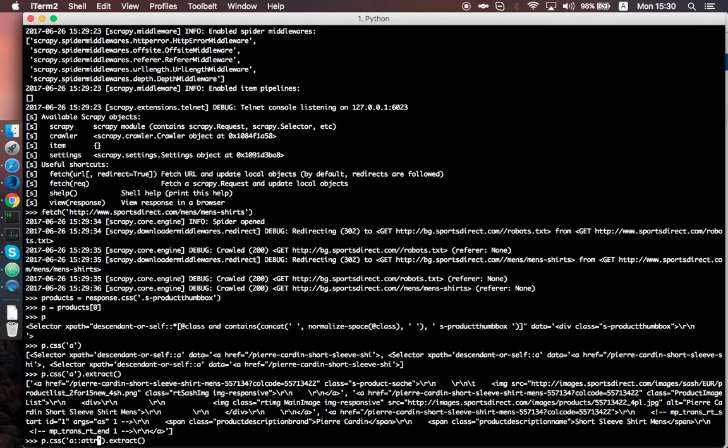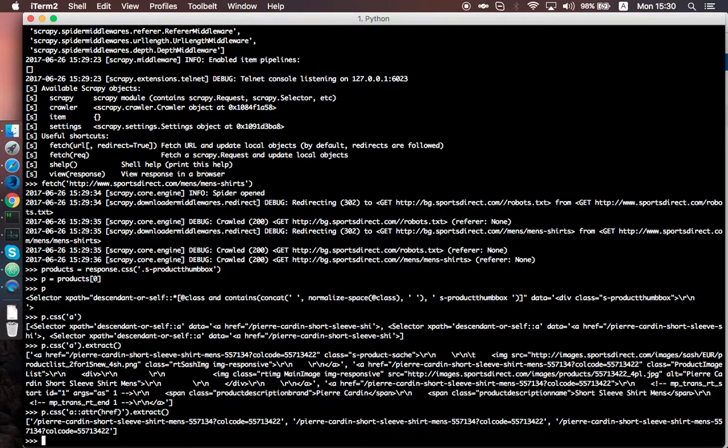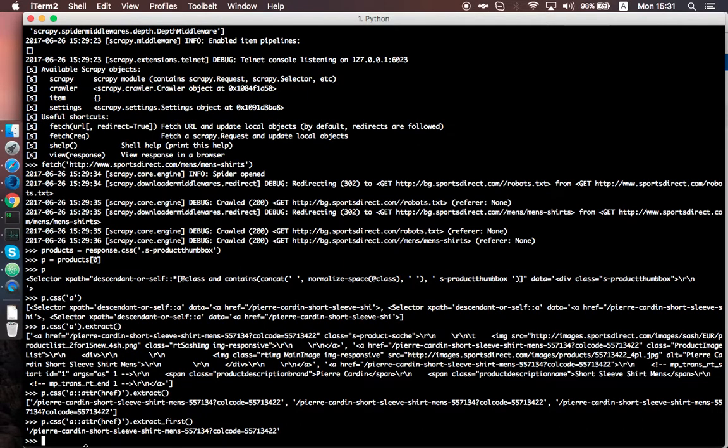Actually, we'll select only the href attribute because we don't need the full A tag for a link. How do we do that? In a similar fashion that we used double colon text that gives us the text content of a tag, with double colon attr for attribute, we can select the content of any attribute of a tag. In this case, this is href. We can see all the links are the same, all leading to the product page. So if we just extract the first one, that's enough for us.